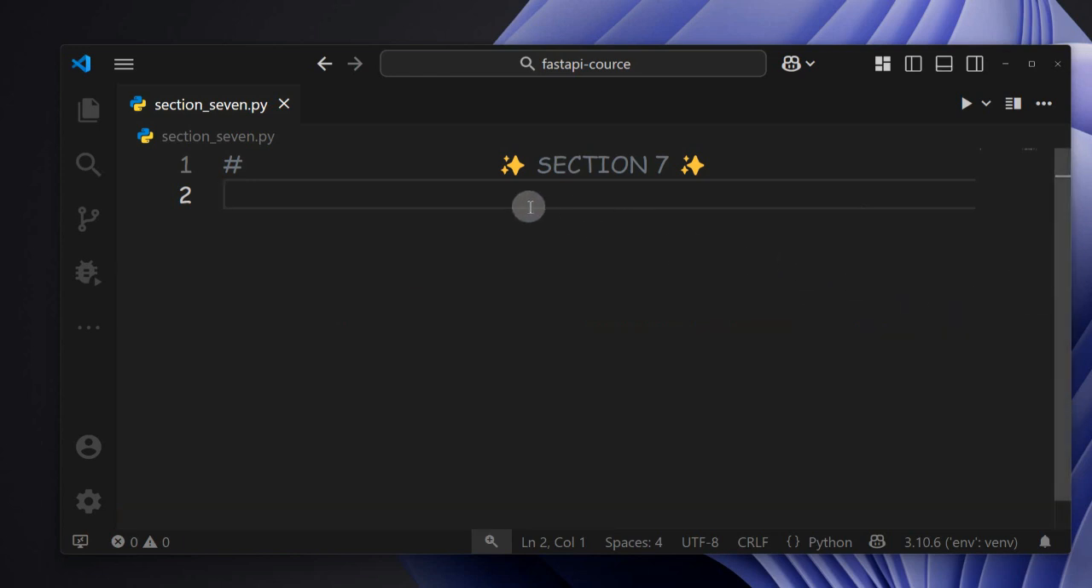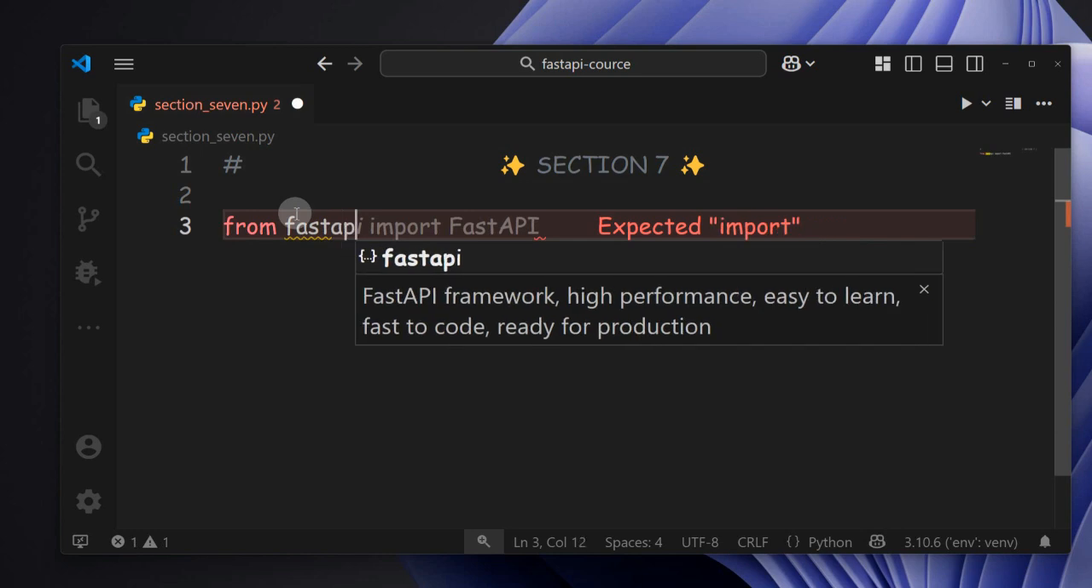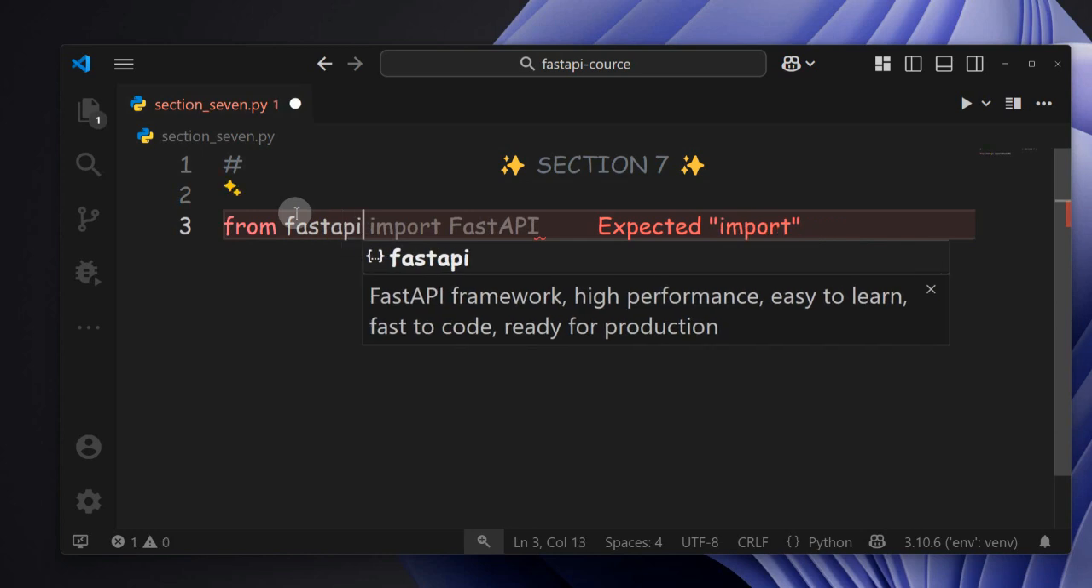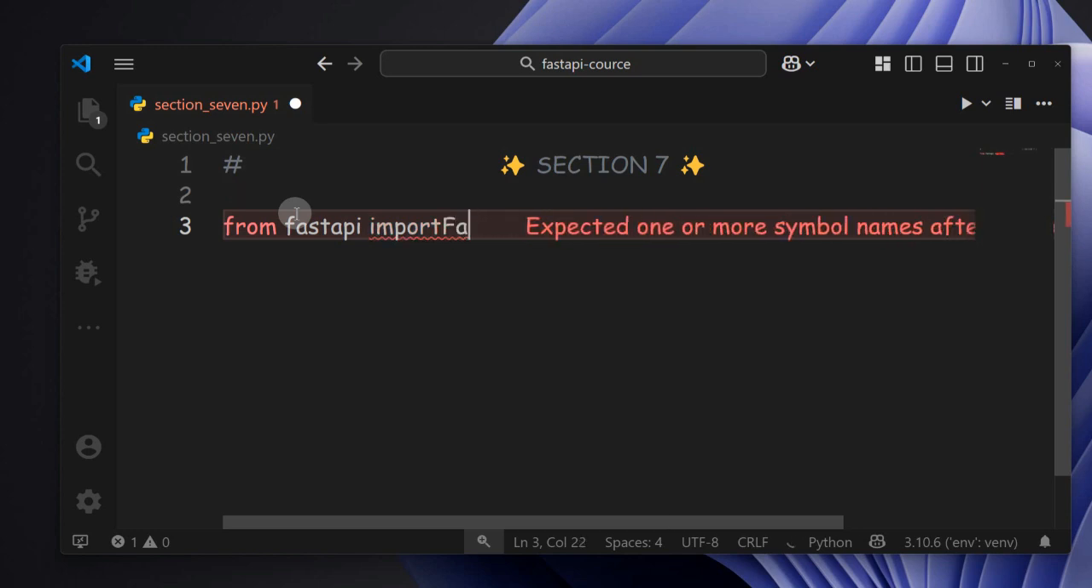Okay, so let's import FastAPI and SQLAlchemy and set up our app and SQLite database. Here is what we have to do. First of all, we're going to import the FastAPI class from the FastAPI library that we installed in our virtual environment. So I'm just going to import it.